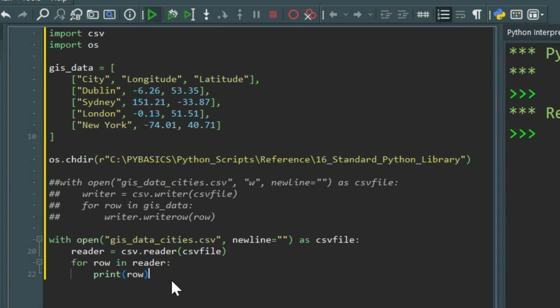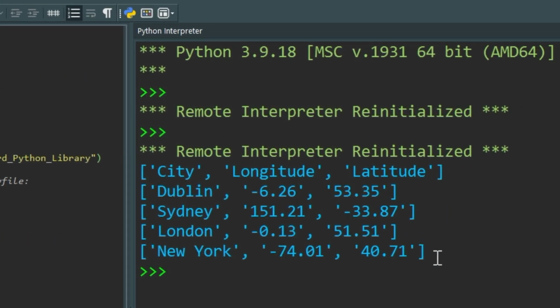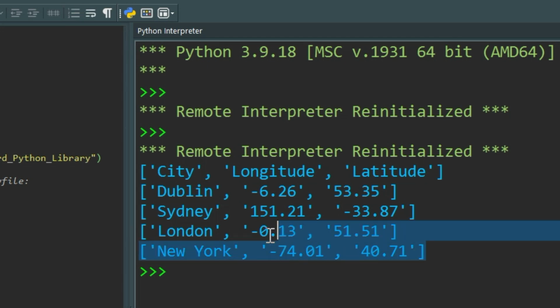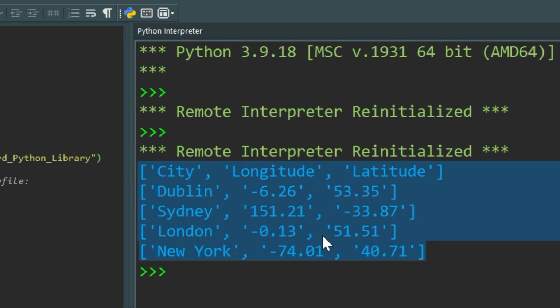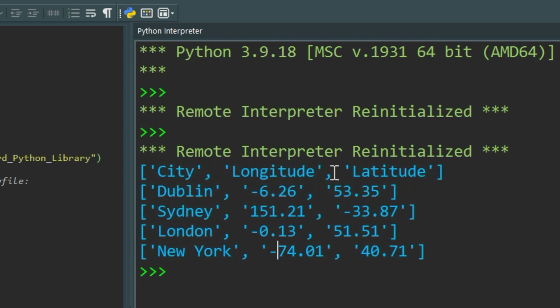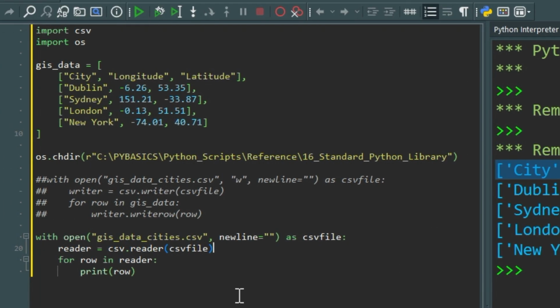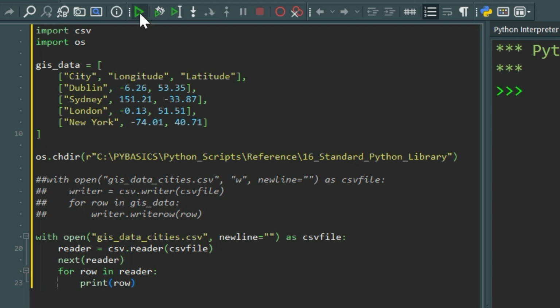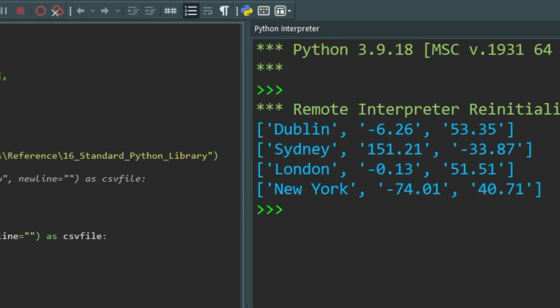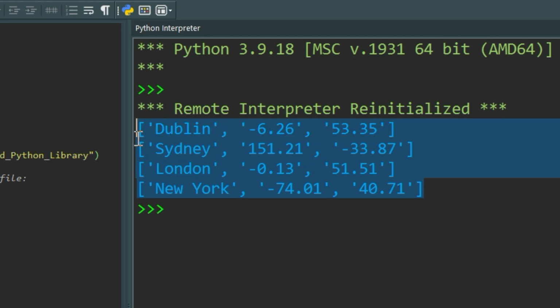So when we run, we can see that we get a list returned for each row in our CSV. Now we could also skip the header if we wanted to, by simply adding in next(reader). Clear our Python interpreter and run again. And we can see that we simply got the contents of the CSV minus the header.